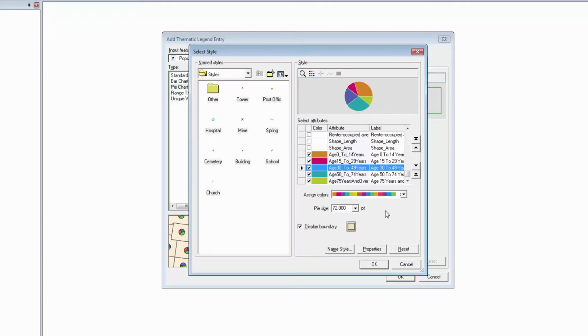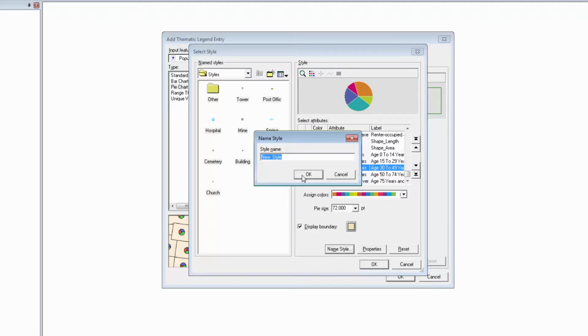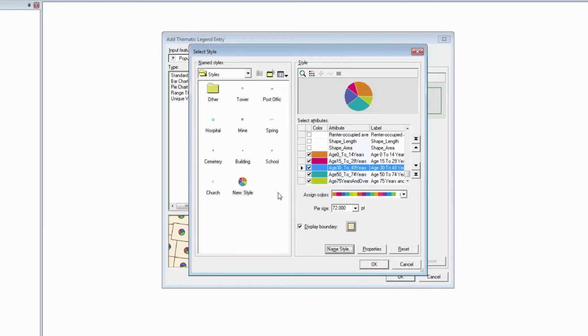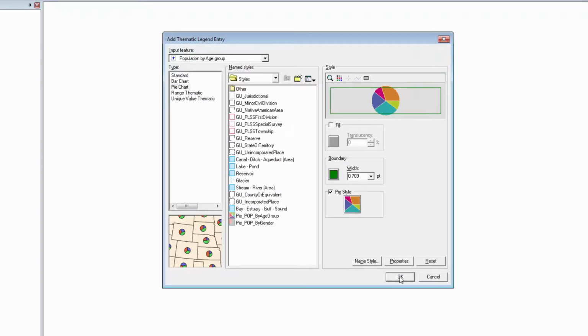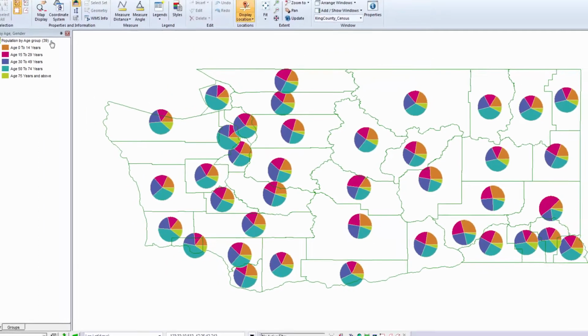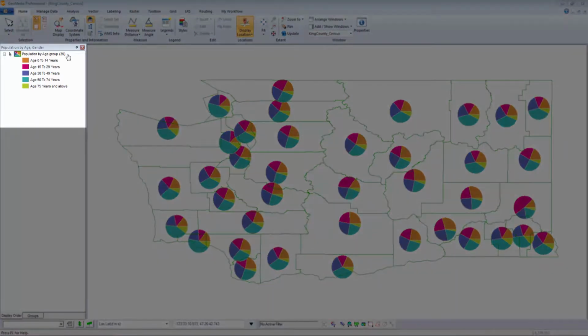The style definition can be saved by clicking Name Style. Define a name or use the default provided and click OK. Click OK to accept the inputs. Again, click OK on the Add Thematic Legend Entry dialog to add the legend entry. The Population by Age Group legend entry is added to the legend.